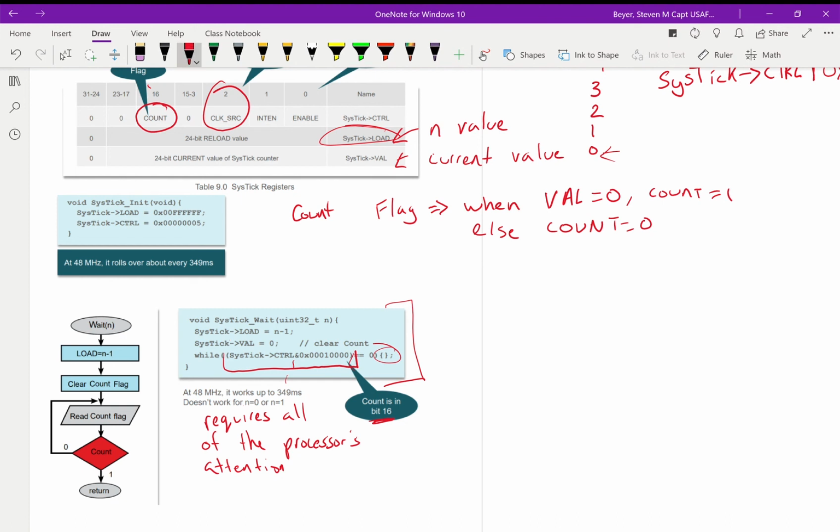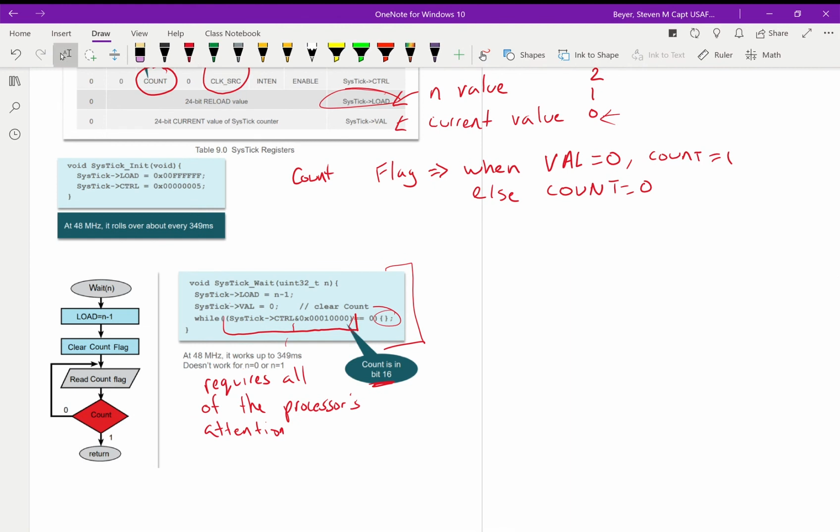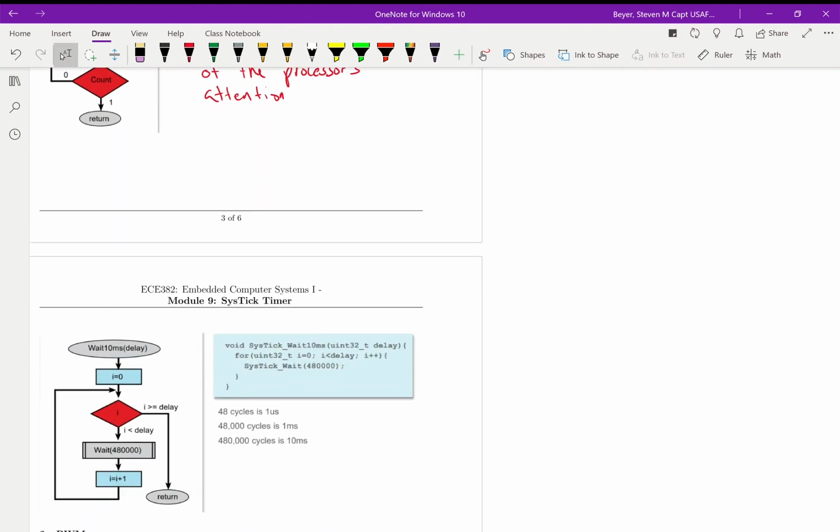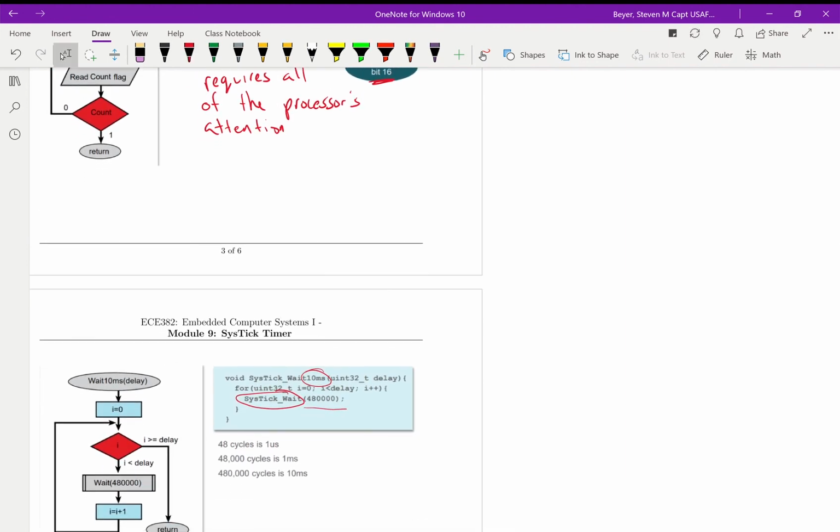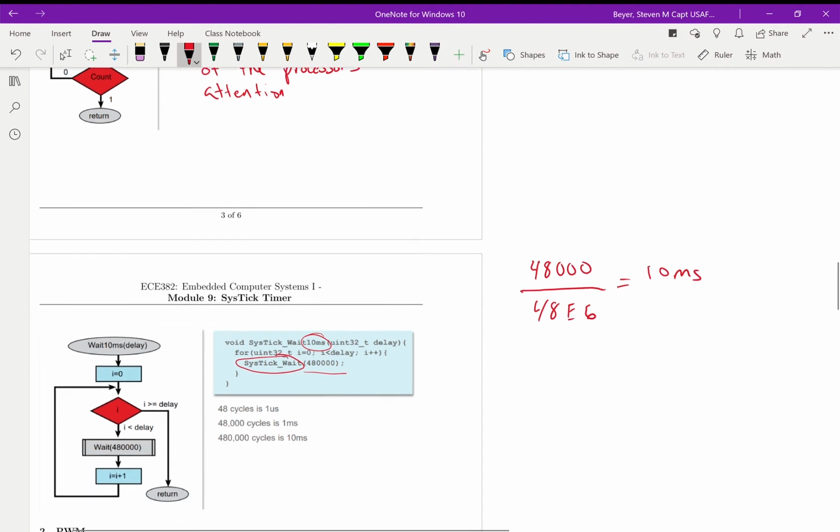So this can go up to 349 milliseconds wait time. So if we wanted to be a little bit more specific, say I wanted to create a 10 millisecond wait, right? So we can call our SysTick wait and wait 480,000 cycles, because if we're working at 48 megahertz and I take 480,000 divided by 48 times 10 to the 6, I get 10 milliseconds. Okay, so that's all that's happening here.